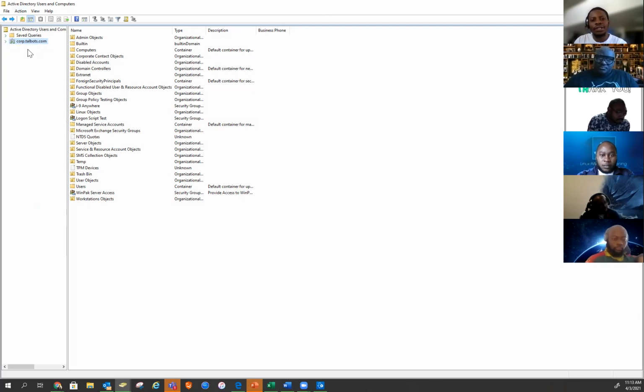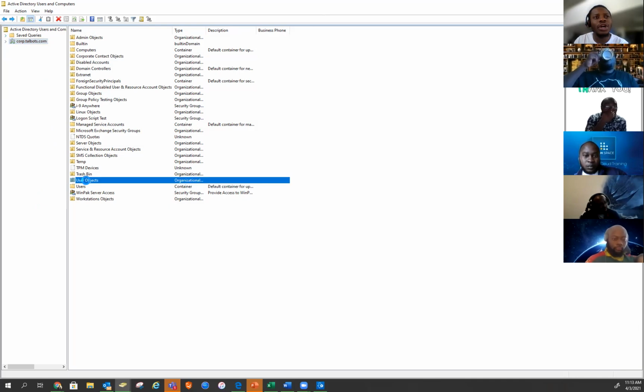You go into Active Directory, right? You open this, which is what we're seeing on the right-hand side of our screen. You go to user objects. You see where it says user objects? You're always going to have a container in there that says user objects. You double click on user objects.